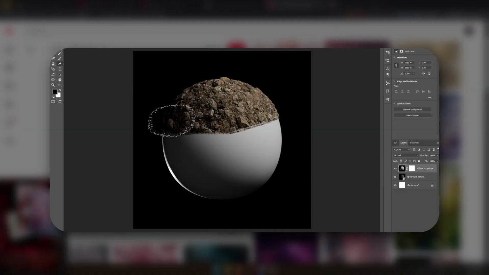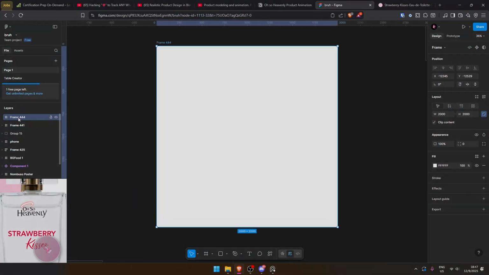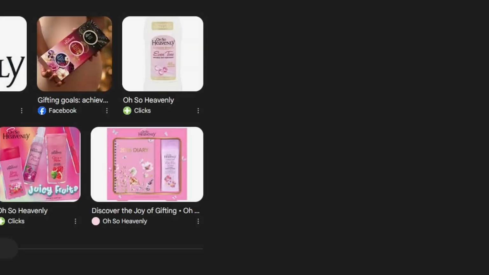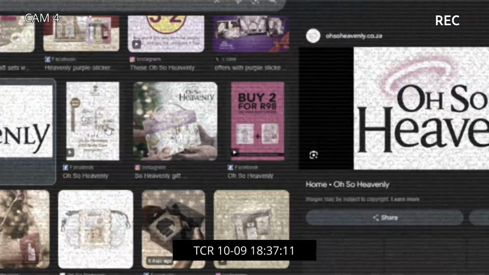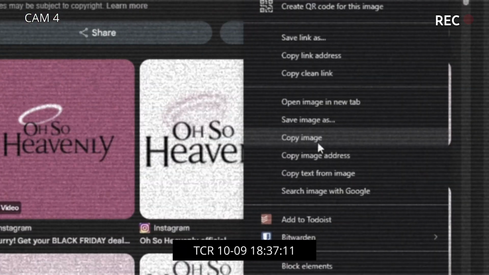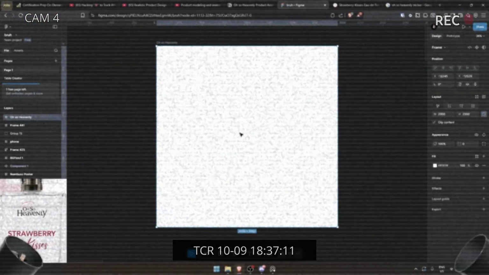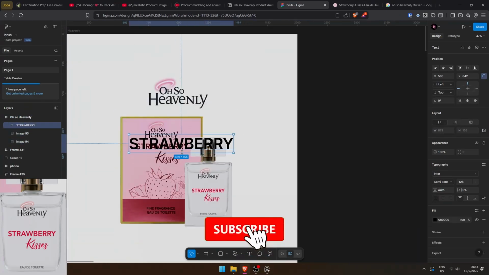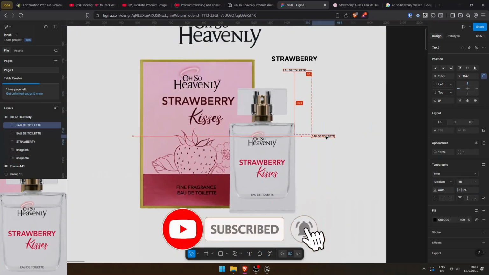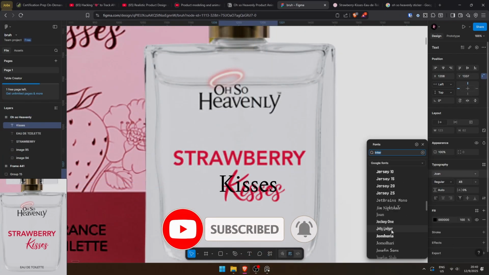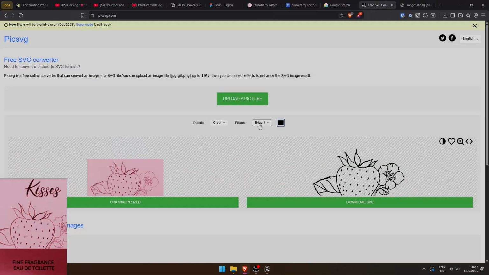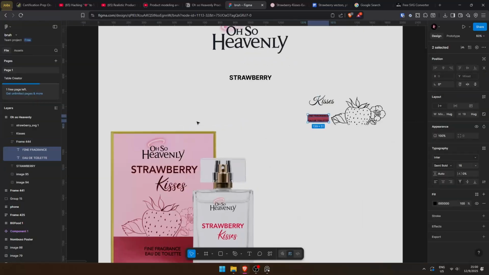Now came the texturing. I started by opening Figma, mostly because it's way faster for label mockups than trying to do everything in Blender. For the logo, I straight up yoinked from their site and used it. Look, I'm not using this for anything commercial, I'm just trying to match the vibe for practice, so Oh So Heavenly, if you're watching this, please don't sue me. The rest of the packaging was all me though. I changed the product fonts, and I used a PNG to SVG tool for the strawberry artwork.